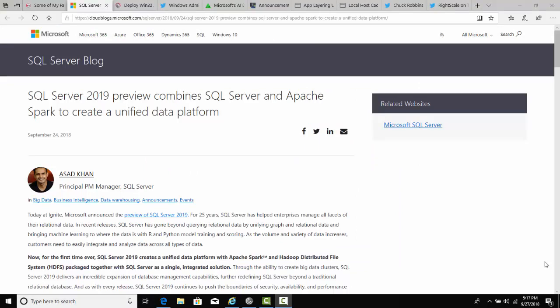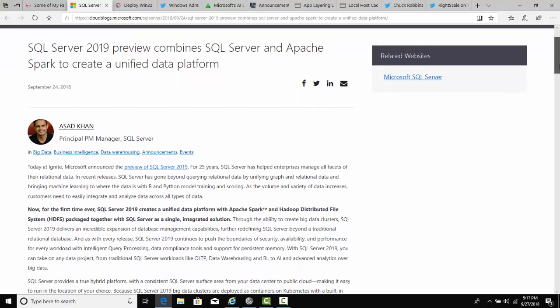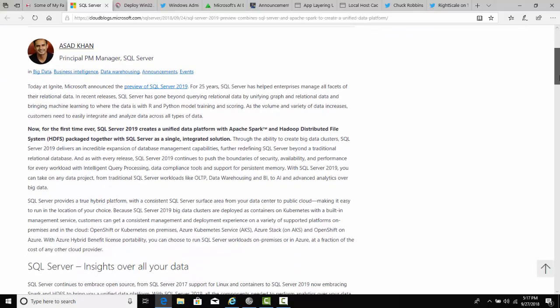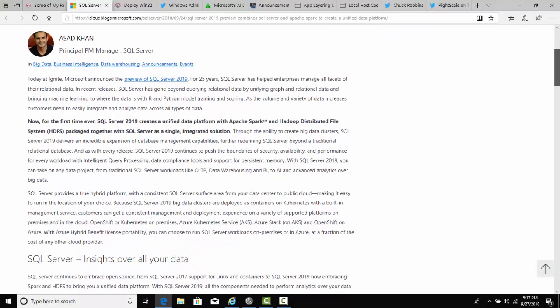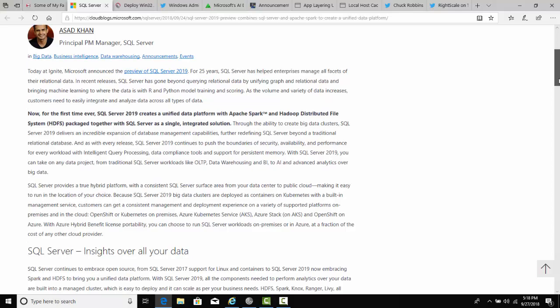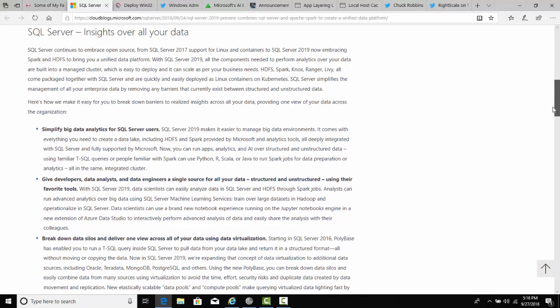Asad Khan of Microsoft announced the preview of SQL Server 2019. It has been suggested SQL is evolving from its purely relational data roots and will be bringing machine learning to where the data is with R and Python model training and scoring. Asad stated, as the volume and variety of data increases, customers need to easily integrate and analyze data across all types of data. Now also for the first time ever, SQL Server 2019 creates a unified data platform with Apache Spark and Hadoop Distributed File System packaged together with SQL Server as a single integrated solution.